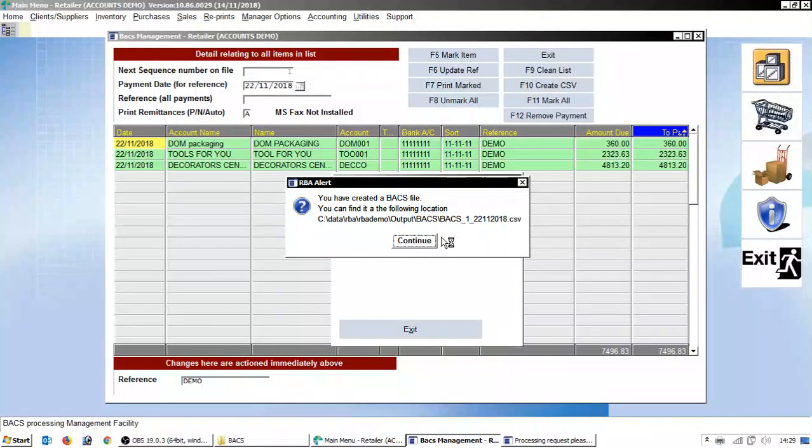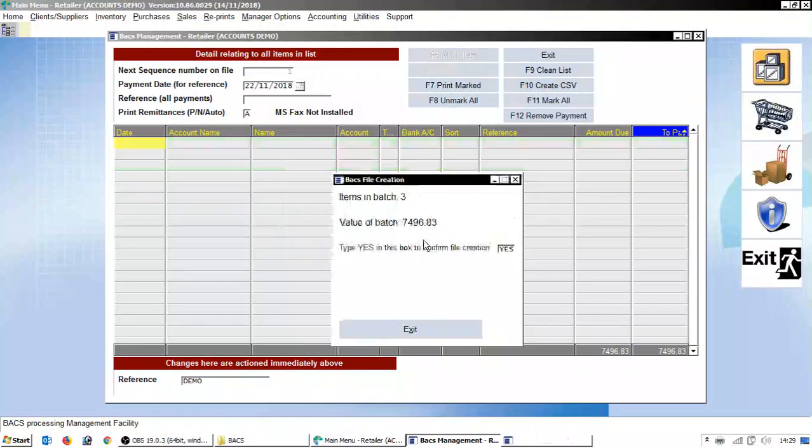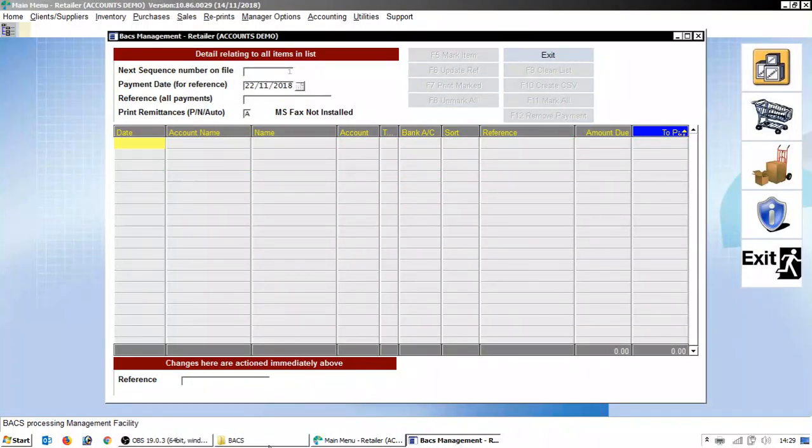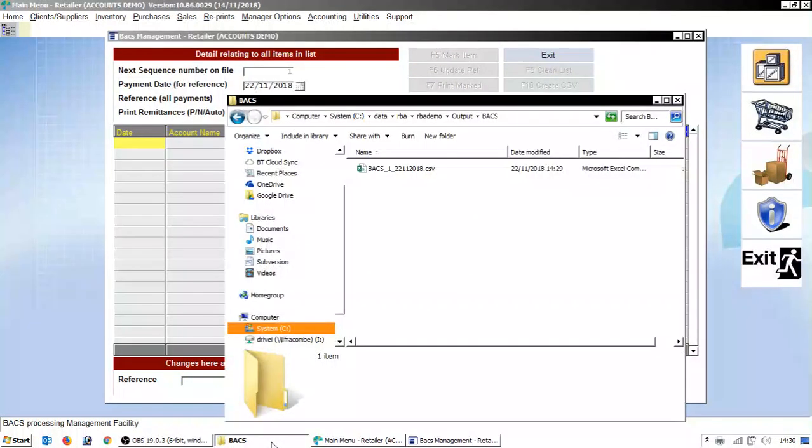The system confirms that it's created a file for us to upload to our banking software. If we navigate to that file, which I've already got open here, we can see the CSV file therein, which we can then upload to our banking software.